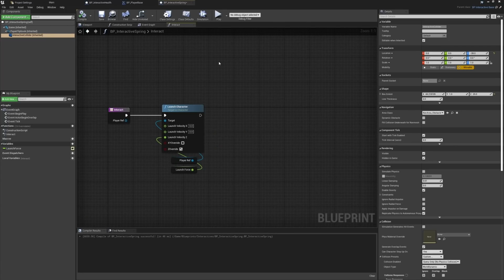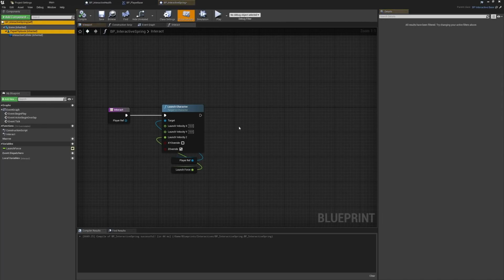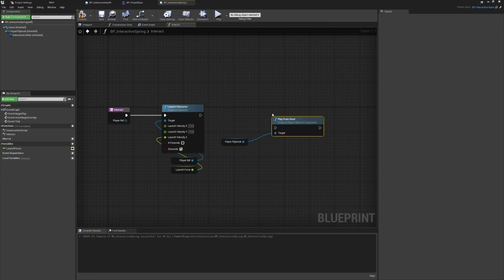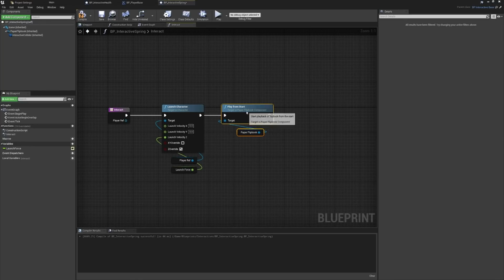The final thing is back in the interact function. Remember that we're going to set this to also play to be false. So we're not going to be playing constantly in the level. What we will want to do is as soon as we've interacted with this, we're going to set this to play from the start. We do that by getting our paper flipbook. So control dragging in the paper flipbook and then finding the play from start function. We'll just hook that back up and tidy the function a little bit. And that is pretty much all that the interactive spring really needs to do.